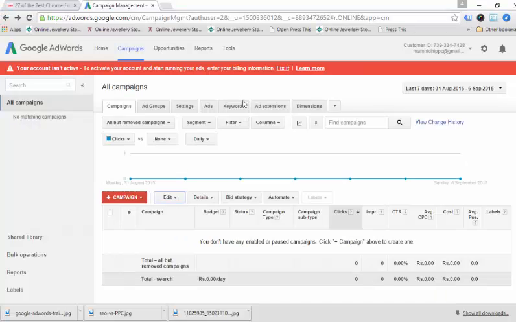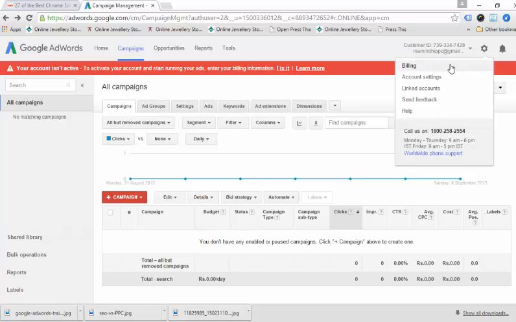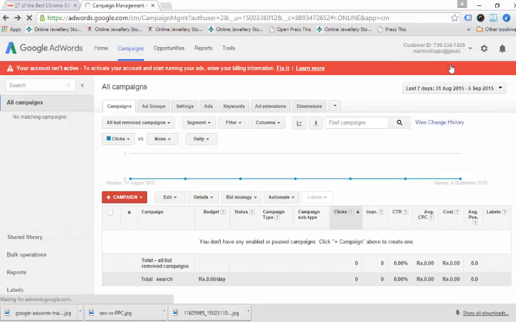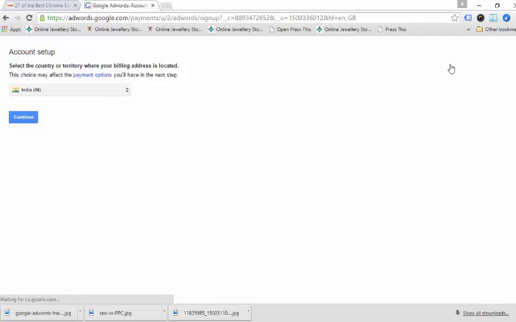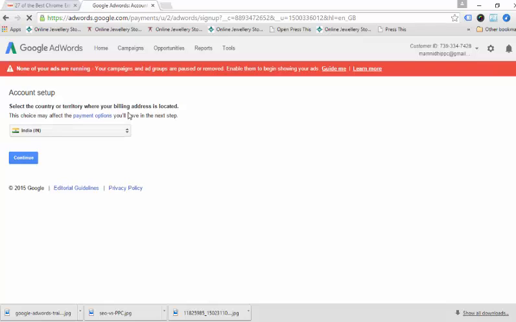So I'm doing the payment. This is the gear button. Just click here. You will find the option of billing. Just click on billing. Then you can find the first thing, since I'm doing this for the first time, this is the main thing which you can't change in future.